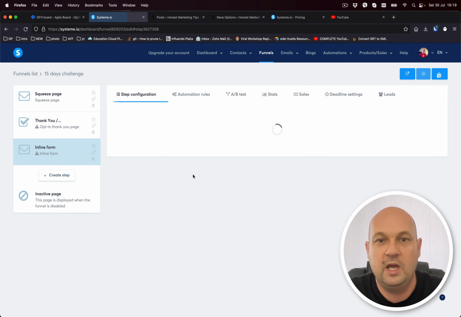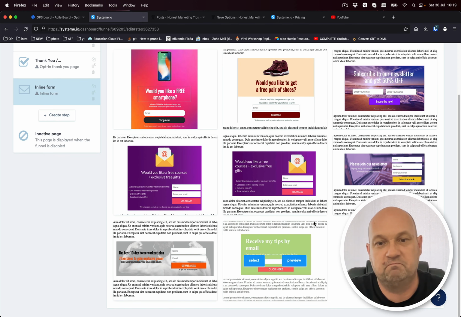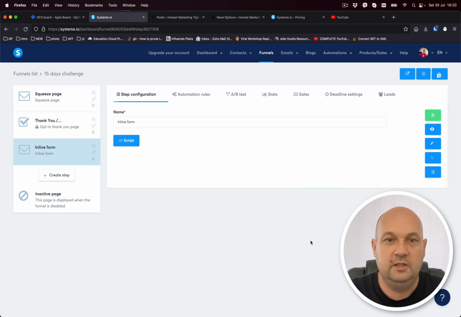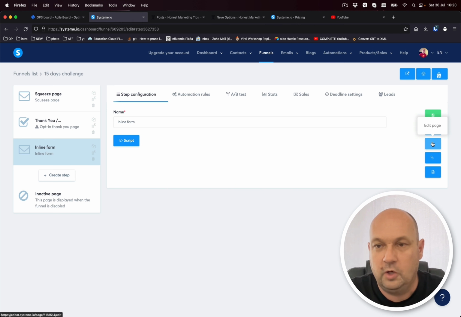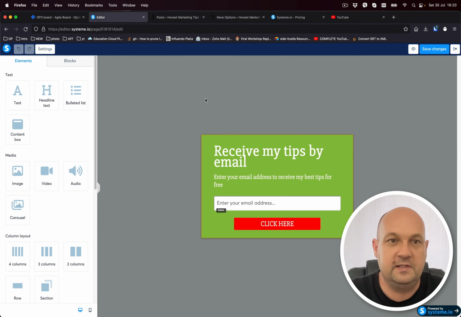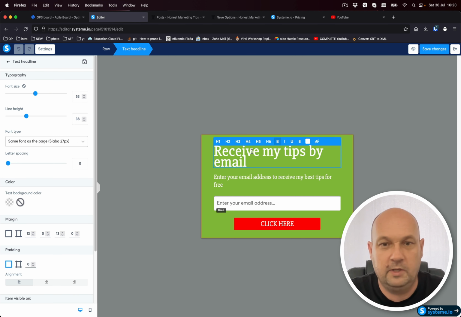And when I click save, I will get like 7 or 8 templates. You can use whichever you want. I will use this one, this green one. So just click on select. Your step is ready to be designed. To open the editor, go to the right side of the page and click on edit page. And this is the system.io editor. As you can see, it's pretty straightforward. Whatever you type here is implemented. You click save changes and that's it.